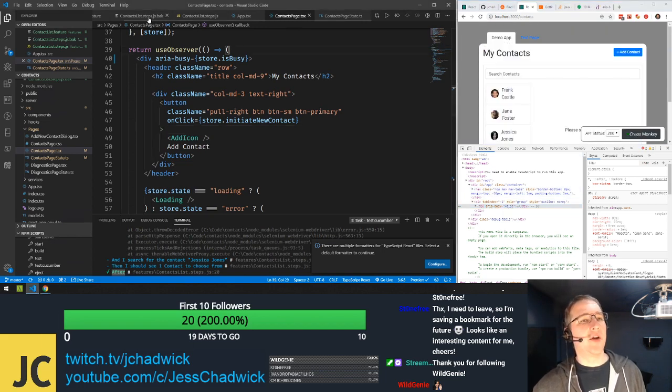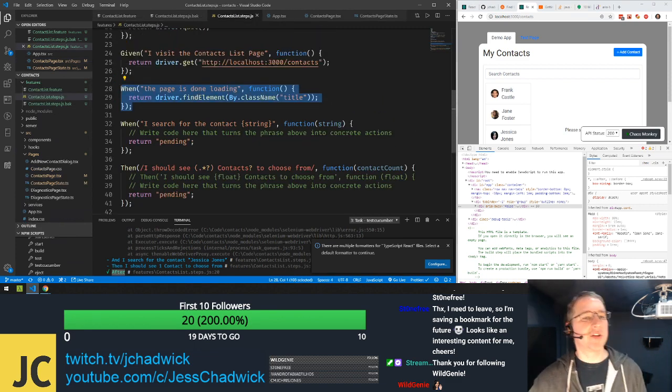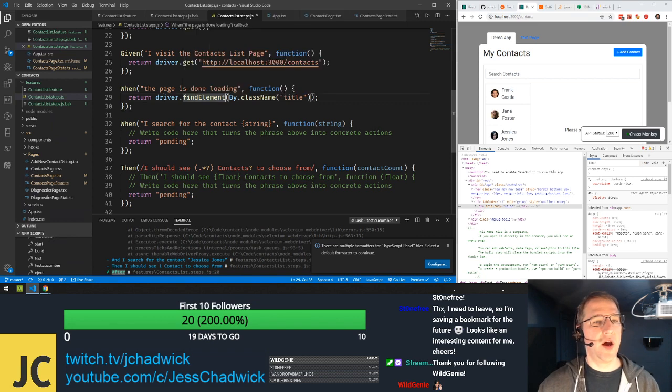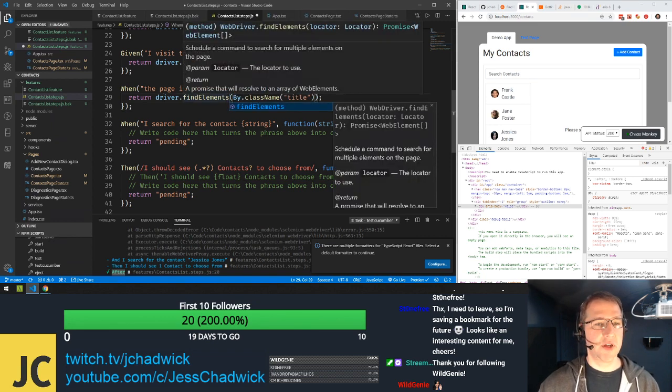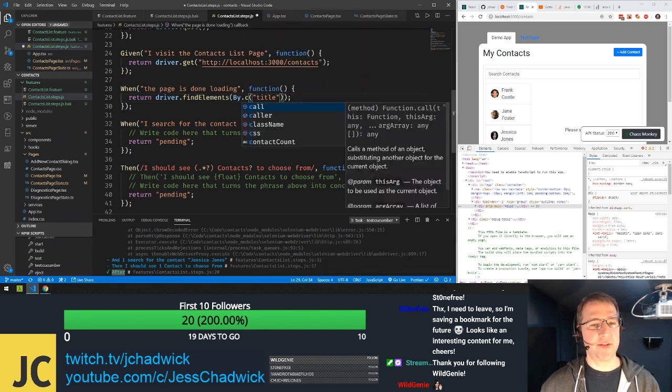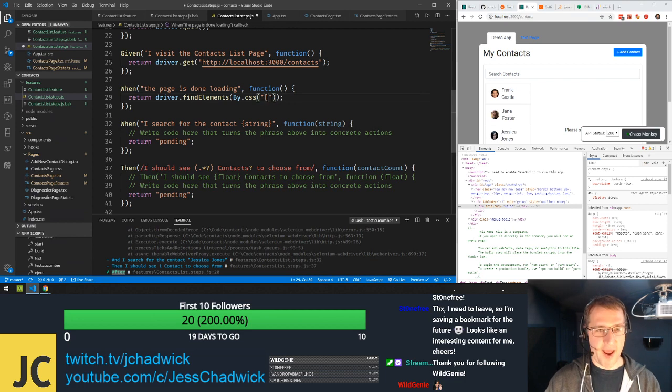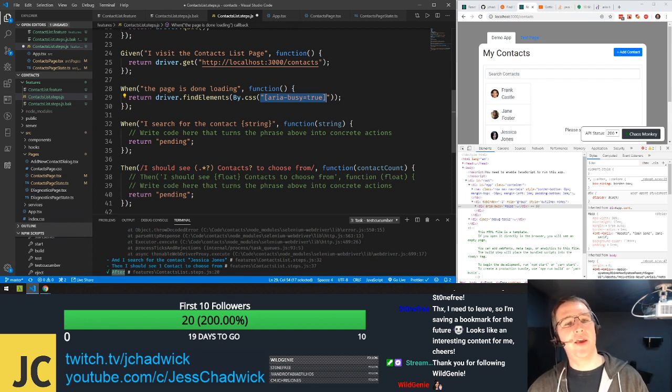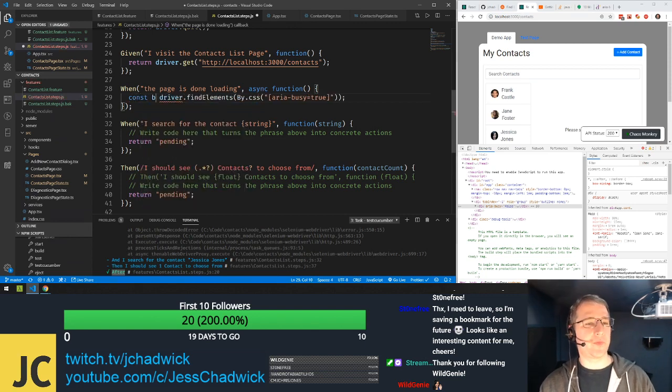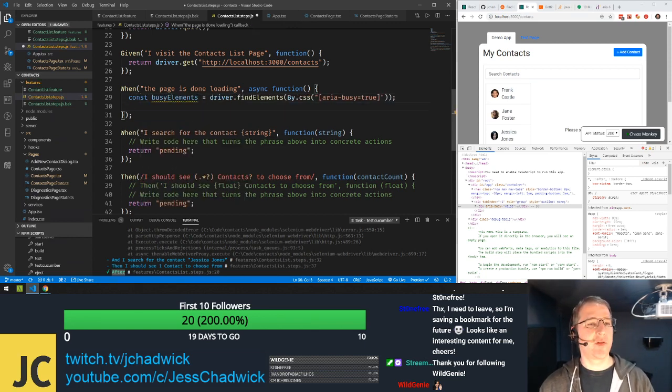So now I can go back and I can use that in my tests. So when the page is done loading, let's just say find elements by CSS and the attribute aria-busy true. So I'm using a CSS selector, and I'm saying if the attribute of any element in the page is aria-busy true, find those elements. I'm going to go ahead and turn this into an async function. I'm going to await it.